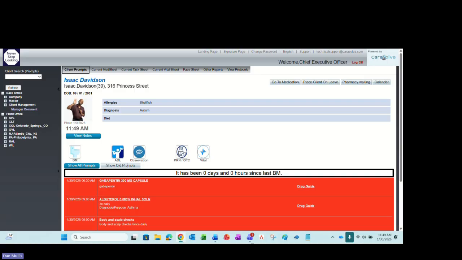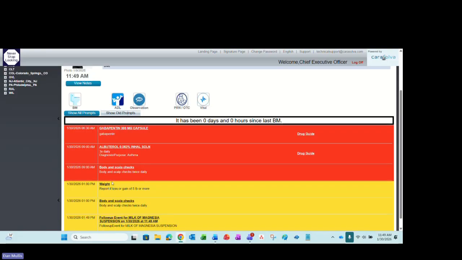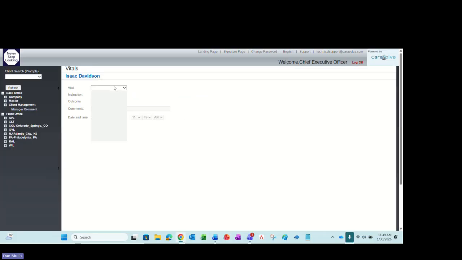So that would be, again, an example of a PRN medication. You guys have kind of seen the scheduled meds. Again, you've got the other things like weight, body and scalp checks, vitals are another big thing.